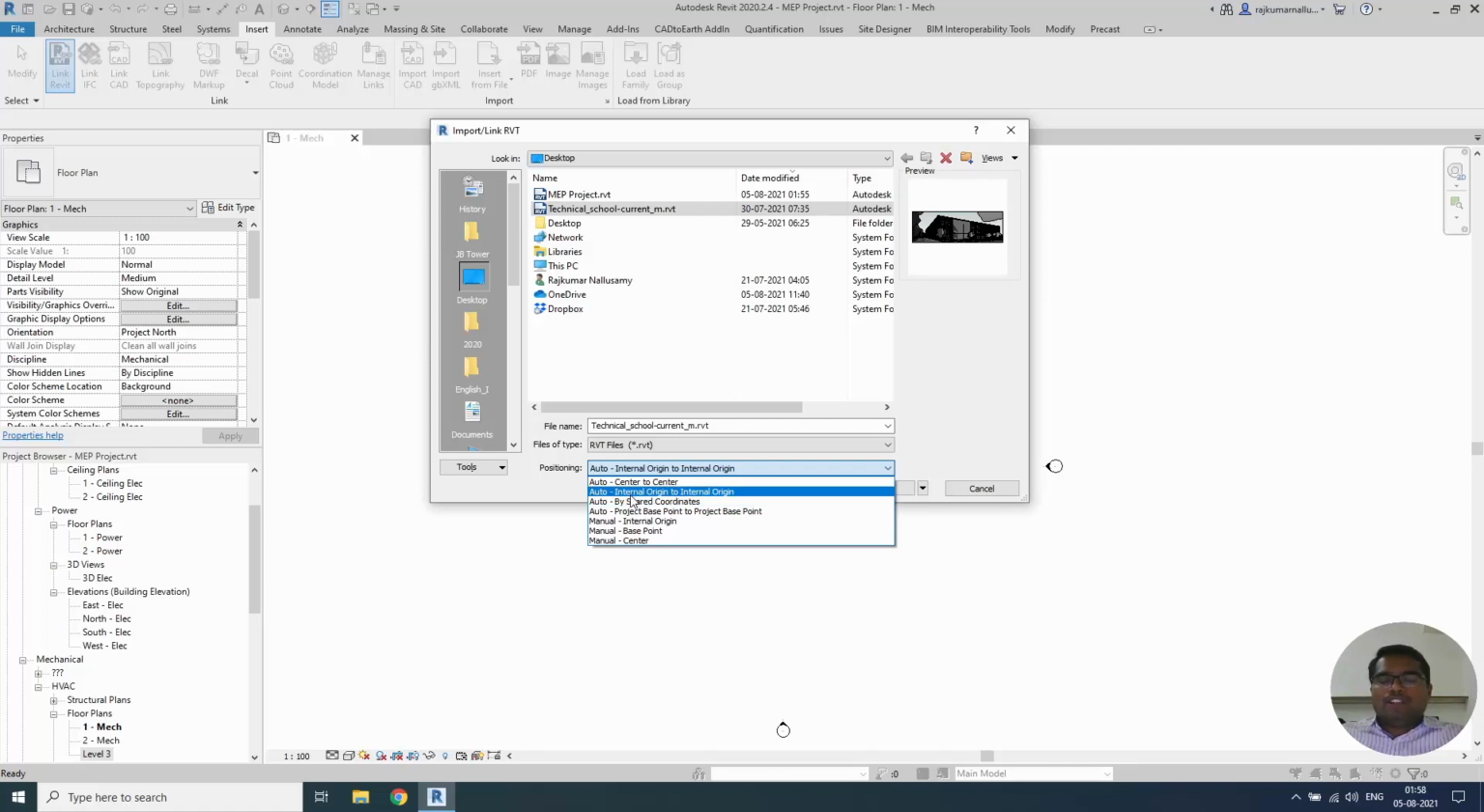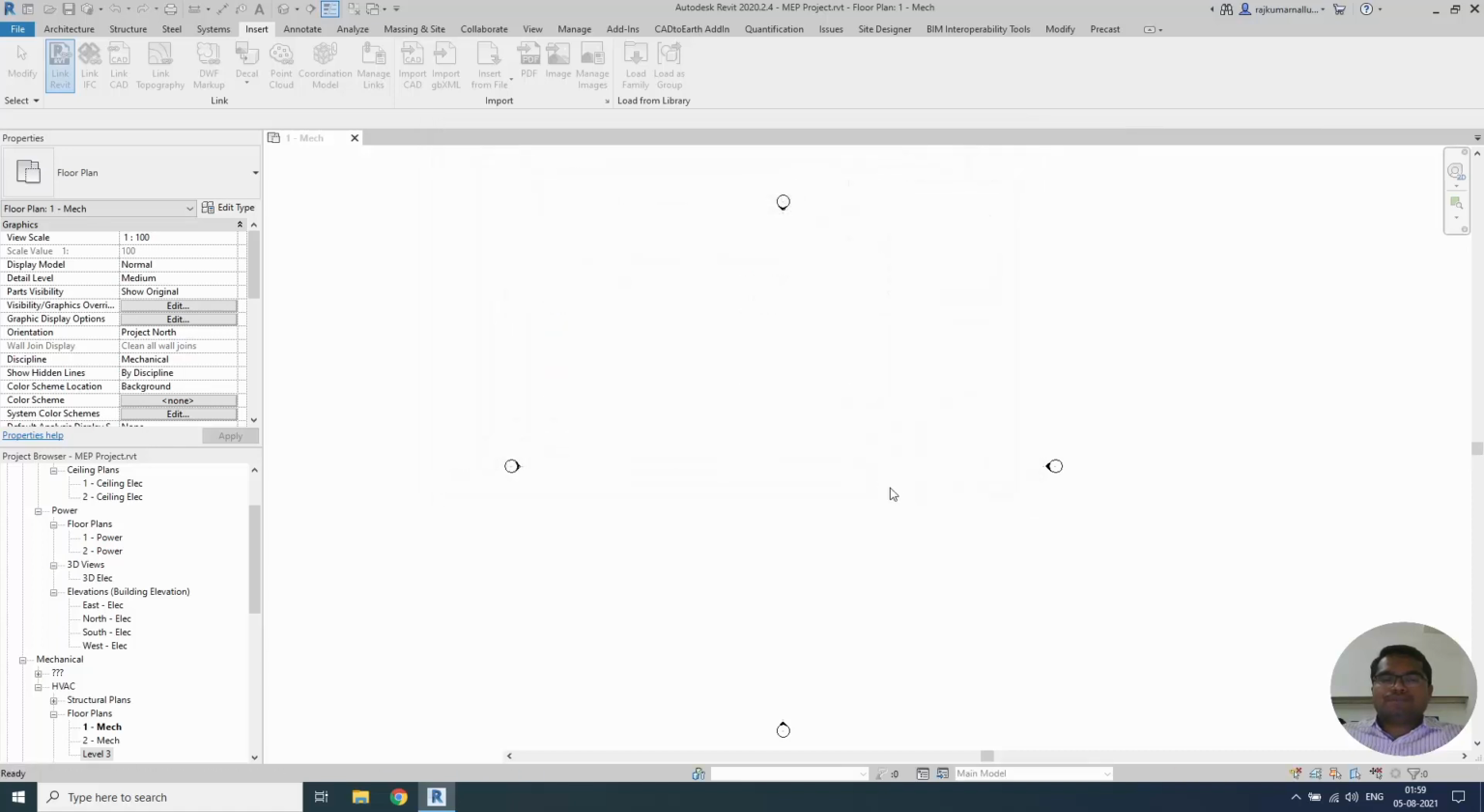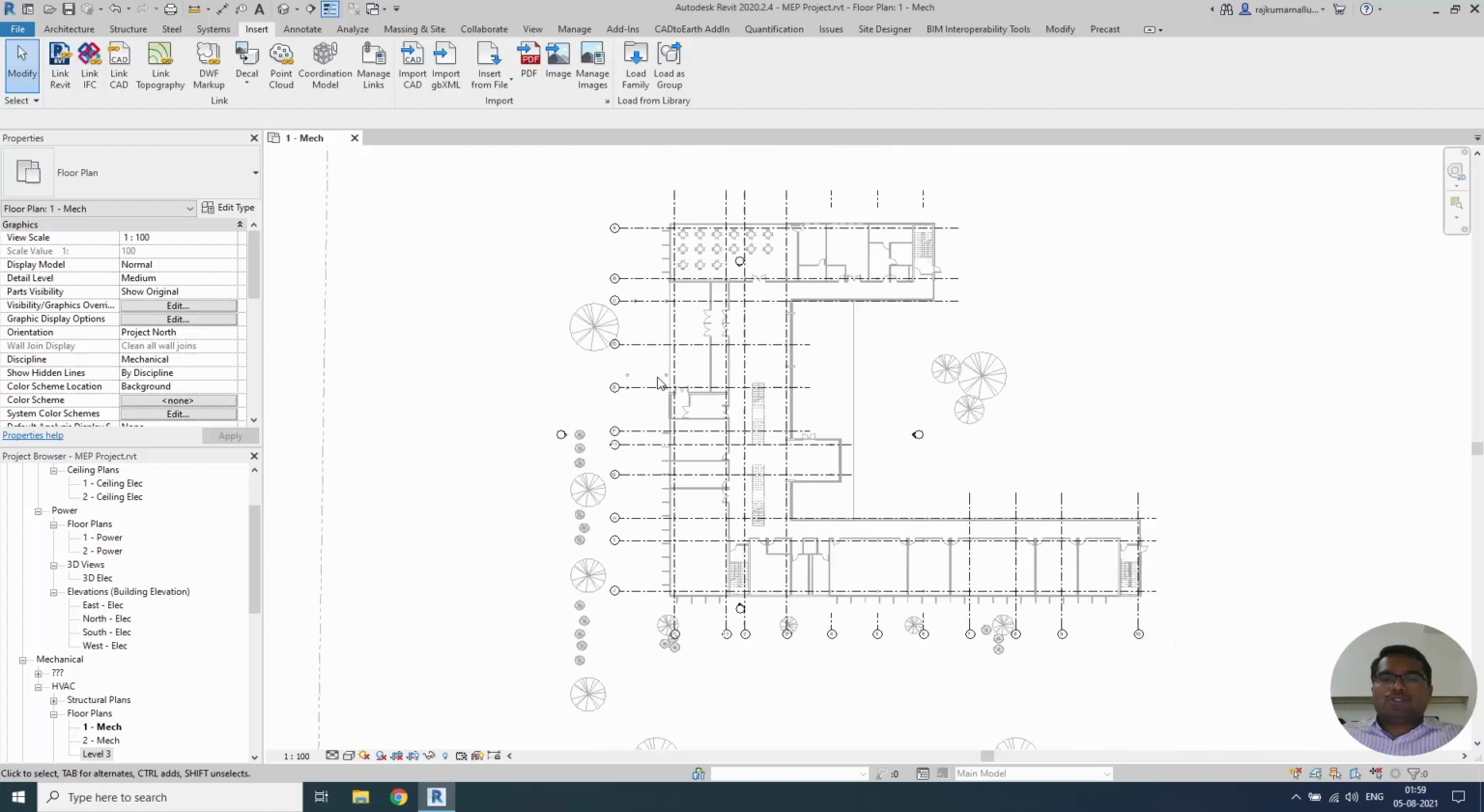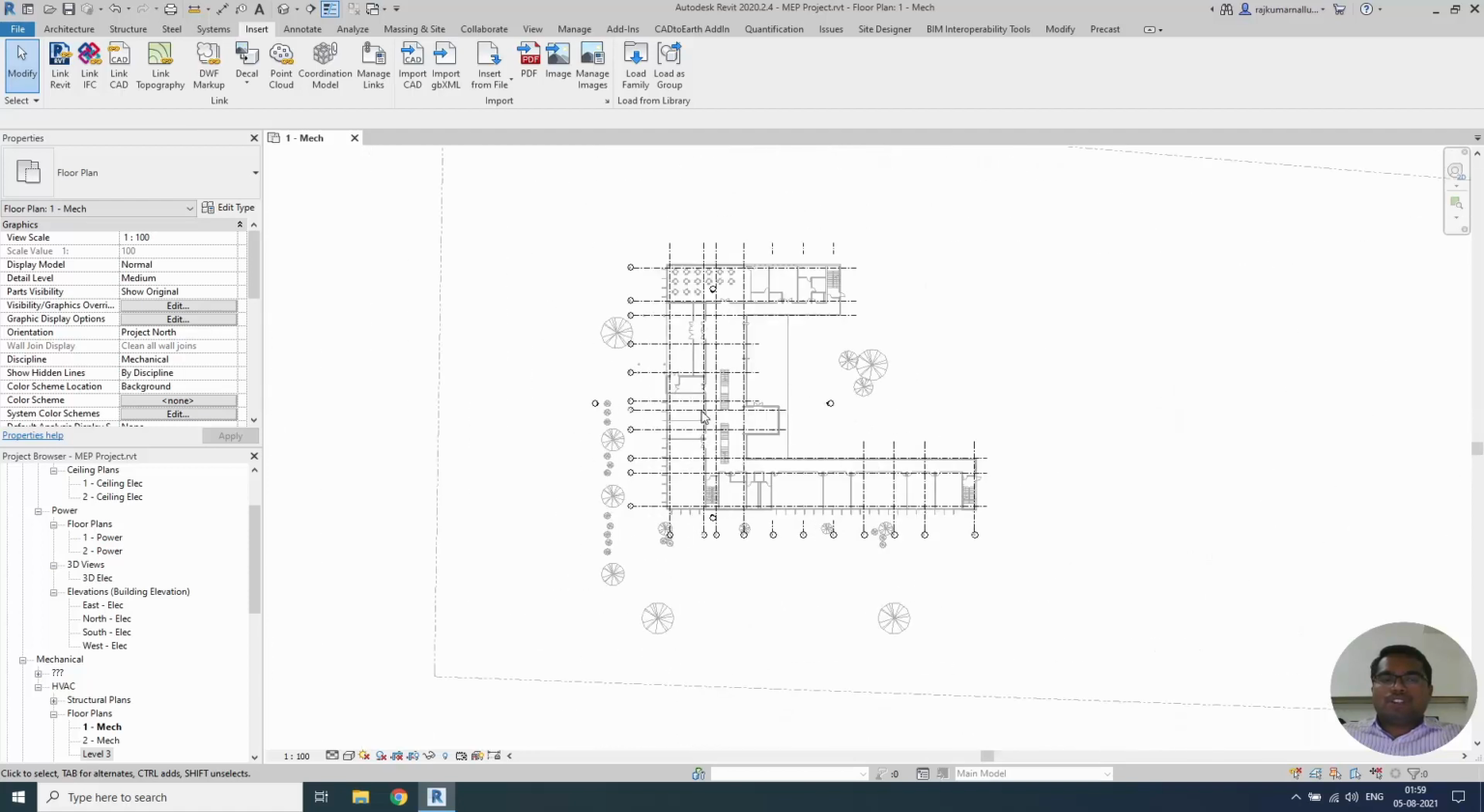So automatically it will be aligned origin to origin. Most projects will be aligned origin to origin or by shared coordinate system. I want to explain this in a separate tutorial, and I will give the link in the above note card, so you will be able to follow that separately. For this basic course, I'm going with internal origin to origin. I'm opening this project. The project will be placed automatically based on the origin of our MEP project and the origin of the architectural project, so the origins will be aligned with each other. Save this project once again.